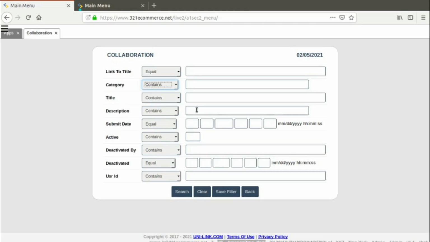Title, description, or if you're looking for something specific within a description, you can click it here. You can also identify what were the projects created on a certain month or date range. And if you want to look for any active or inactive ones, actives are all 1, inactives are all 0.